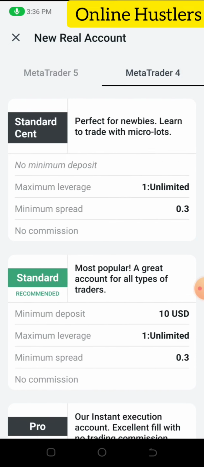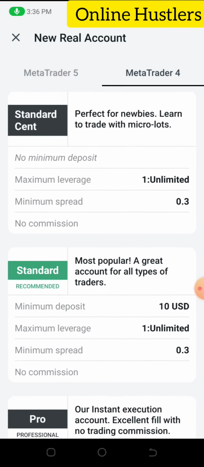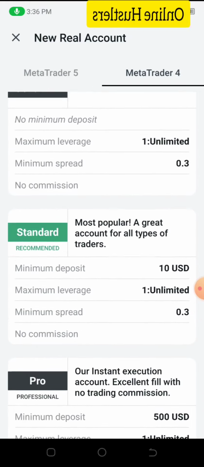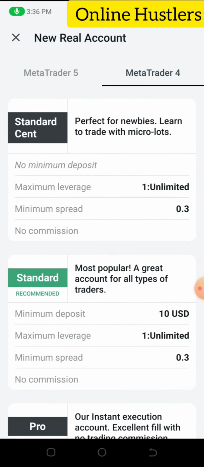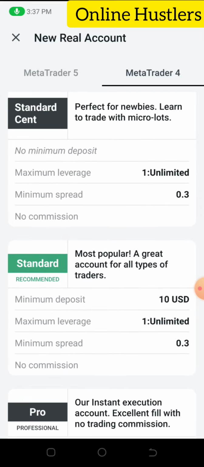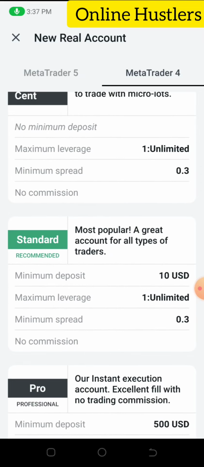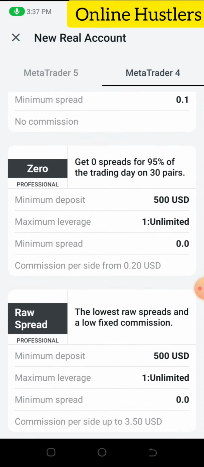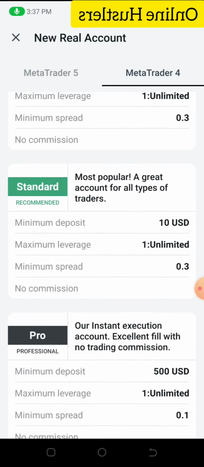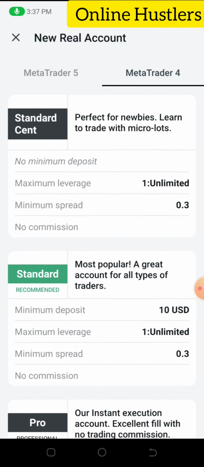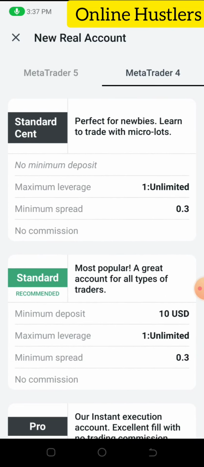Now MT4, they also have the same thing. Standard and Standard. As you can see, these are the specs, the same specs. So we'll be going with the Standard, the recommended one. But you can choose from any of the options you prefer. It's up to you. It's absolutely up to you. So now we click on Standard.